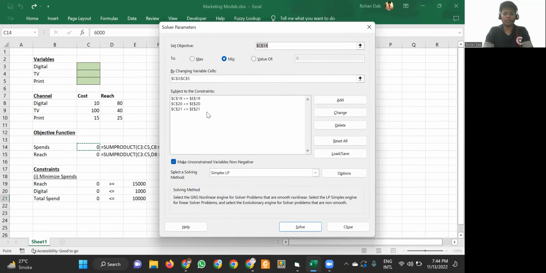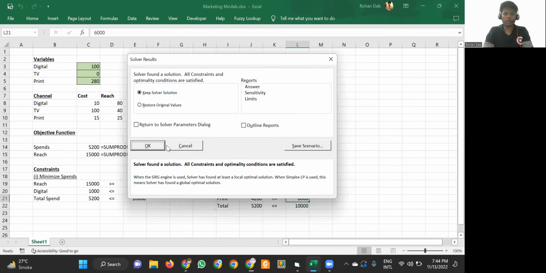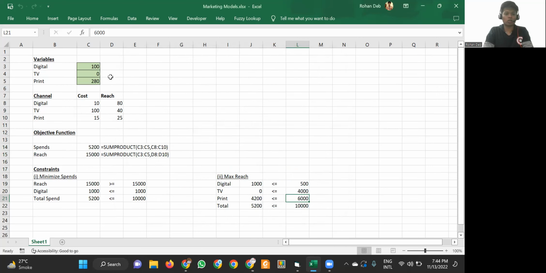So I have three constraints over here. This is my variable cells, and this is my objective function. Now click on Simplex LP. Make sure to select make unconstrained variables non-negative. Click on this and click on solve. Now Solver will automatically solve this question, and see, similar to what we got on TORA, 100 is the number of digital ads, 280 is the print ads, and the spends, similar to TORA, is 5200. So this is my first question.